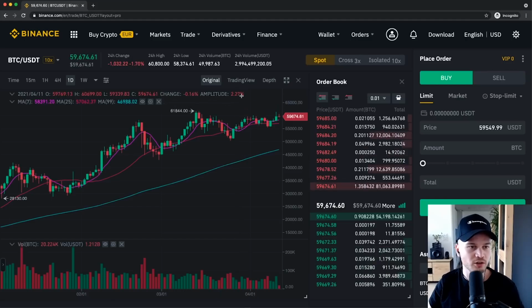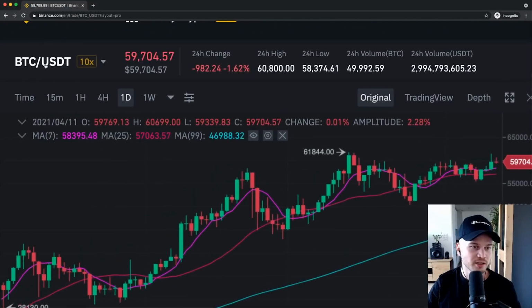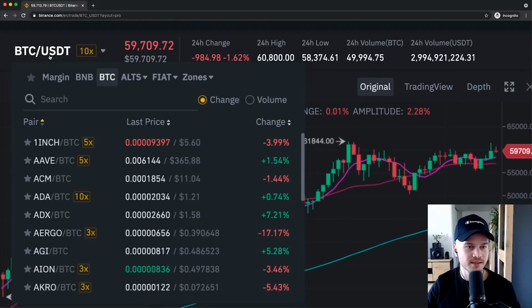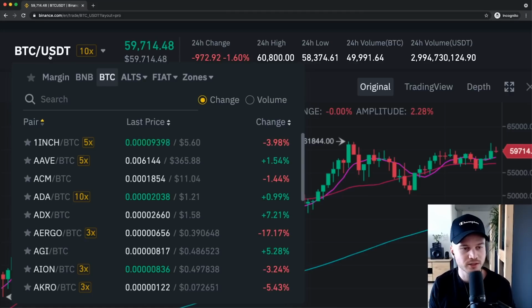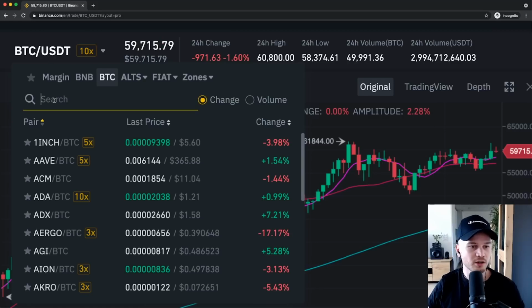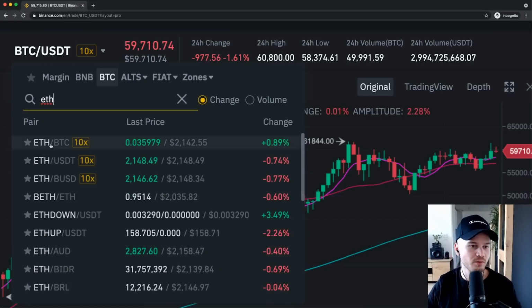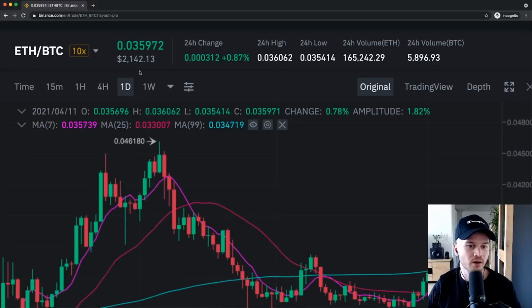here on this exchange. So on the top left here, you can see that it's currently set to BTC USDT, which means Bitcoin versus US dollar Tether. US dollar Tether is just a stable coin that is pegged to the US dollar, so it will just follow the price of US dollars. Now we could also change that to, let's say, Ethereum. So we could trade Ethereum versus Bitcoin.